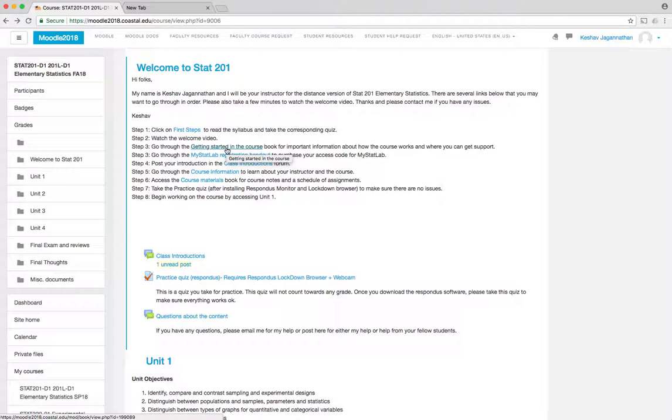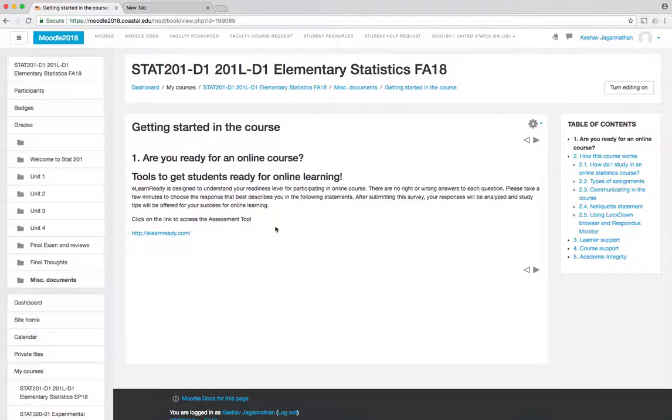Third thing to go through is the getting started in the course, and so if you look at this link, it says, are you ready to take an online course? I want you guys to take this assessment so it gives you an idea of whether or not you are somebody who needs to work extra hard in an online environment, etc. If you look at the right side of the screen, there are some things here for you. So there are, how do I study in an online course? What types of assignments can you see? How do you communicate? An etiquette statement, just so we're not being boorish, I suppose, to one another.